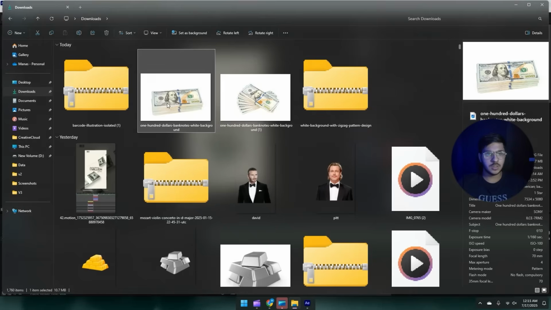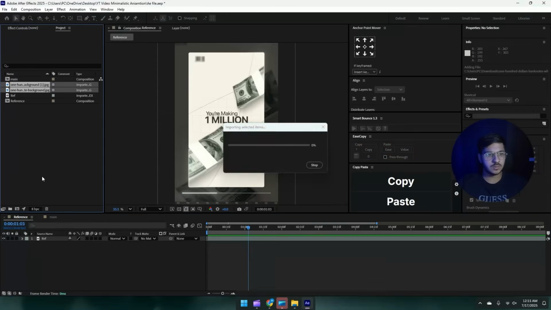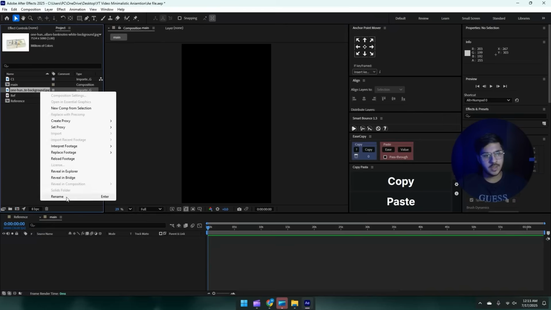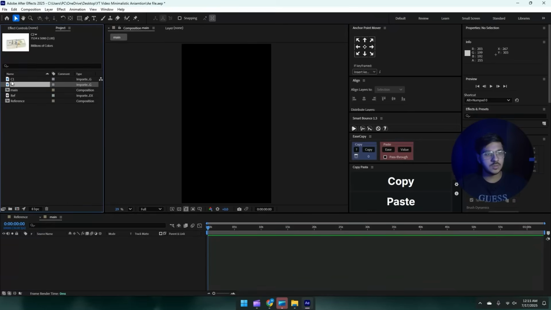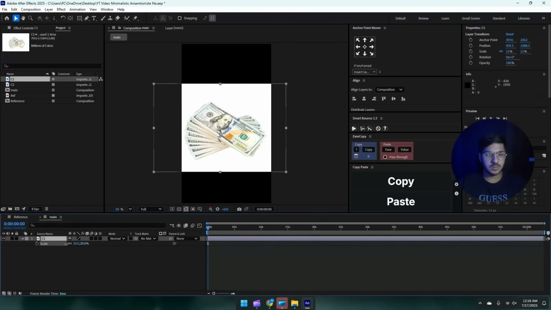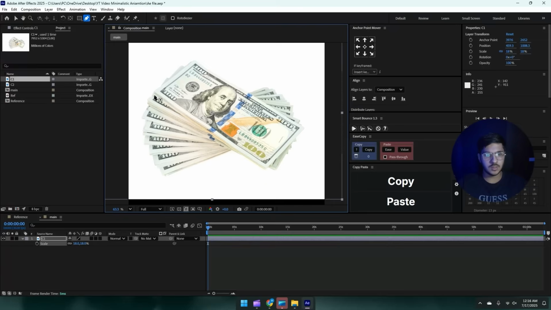So let's import them real quick. First import these cash photos. Go to main comp, name them C1, which is cash 1, and C2. So keep on the C1 over here. Reduce the size of it like this. Grab a pen tool and create a mask around it real quick. Just like this.